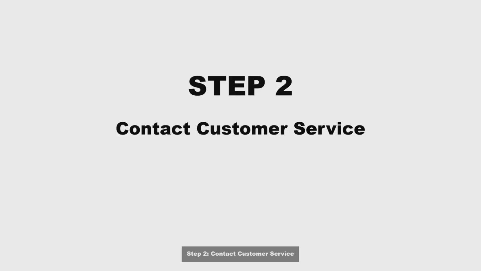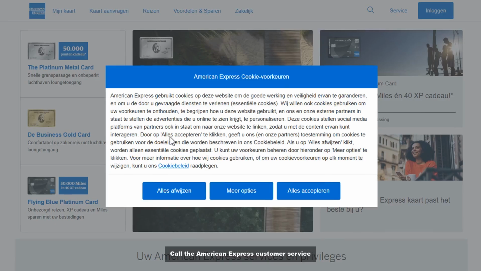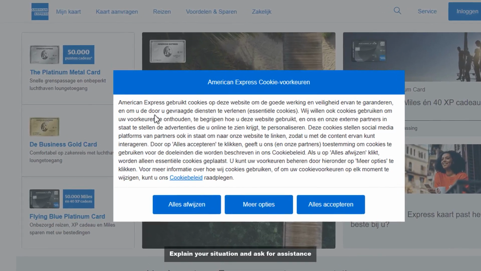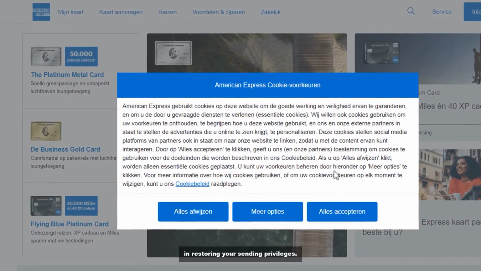Step 2. Contact customer service. Call the American Express customer service number provided on the back of your card. Explain your situation and ask for assistance in restoring your sending privileges.